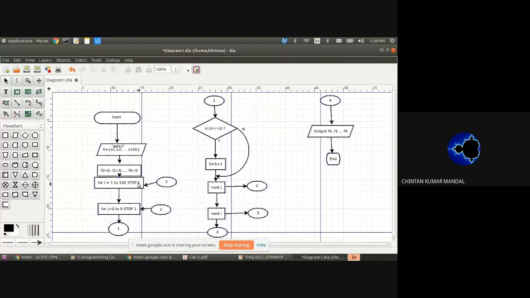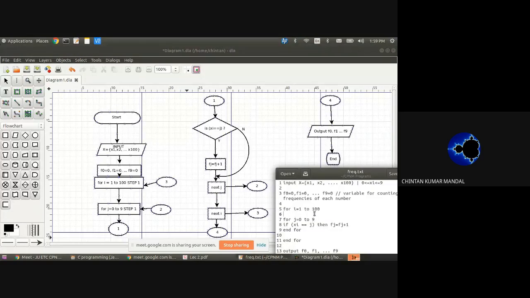So just assume that there is another arrow between. I missed this step, right? So for I is equal to 1 to 100, I've given a step over here. By default, this basically means an increment of 1.